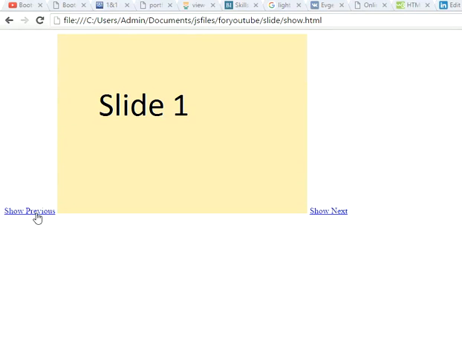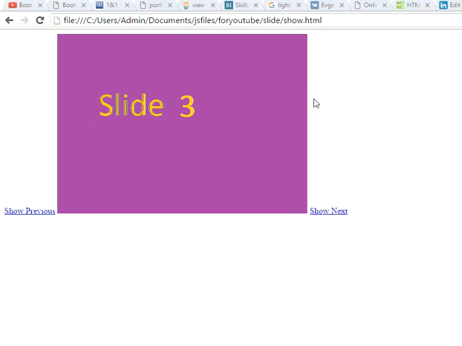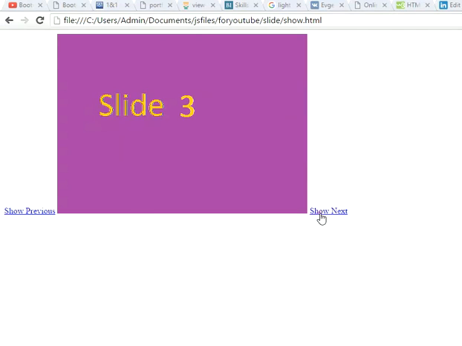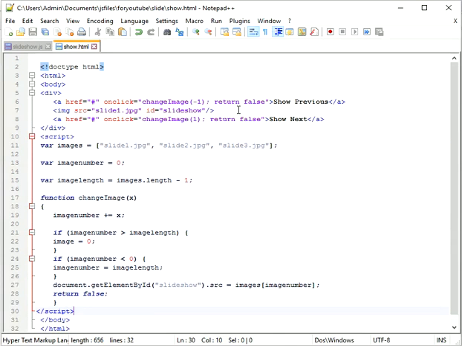So look at that. If we click show previous, it takes us to slide 3. And we can click on that forever. It's a loop, so it never stops. Oh, show next doesn't work. Oh gosh, that always happens. Let's see what was wrong.